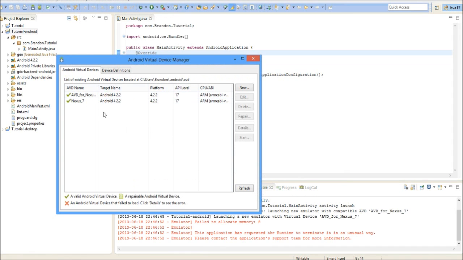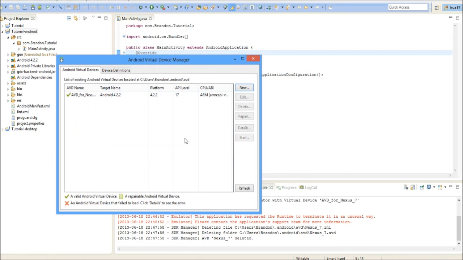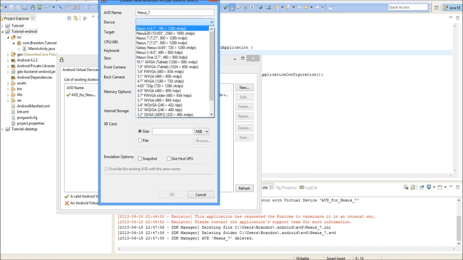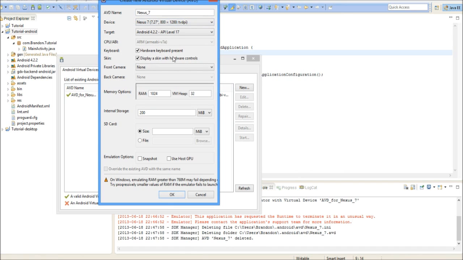Now, I have these two already. I'm just going to get rid of this one so I can show you guys. So you're going to go to New. We're essentially creating the emulator right now. We're going to do the Nexus 7 because I have that tablet. I've actually purchased one, and I'm going to use that to debug and whatnot. But for those of you who don't have an Android tablet on hand, this is perfect.